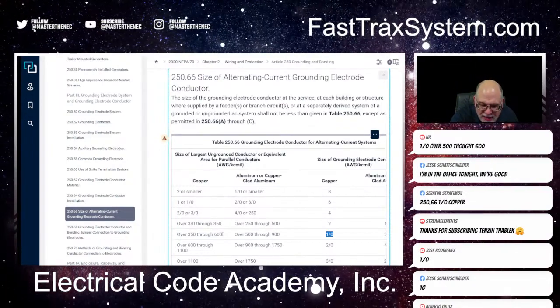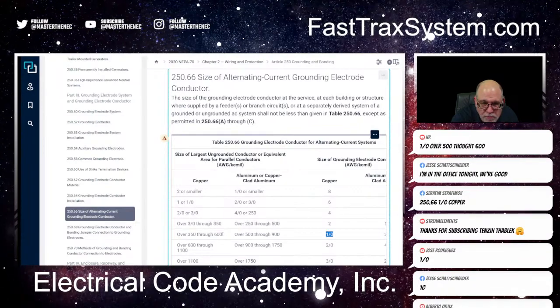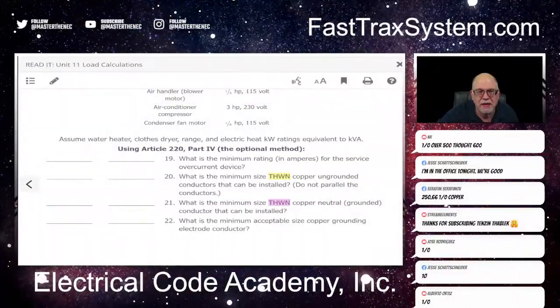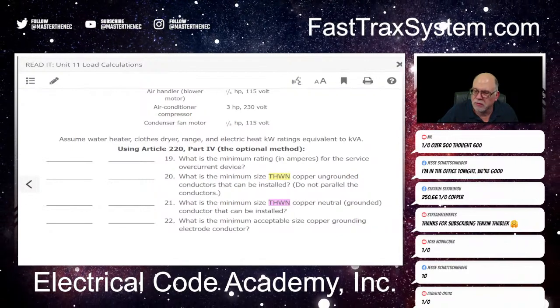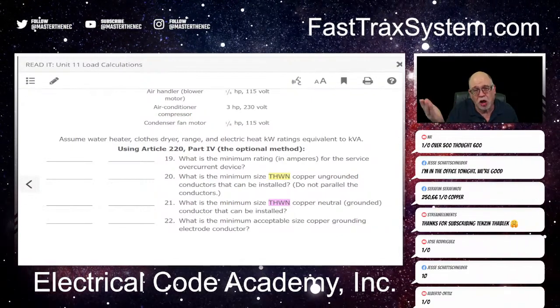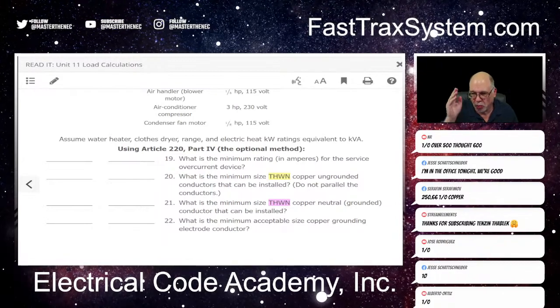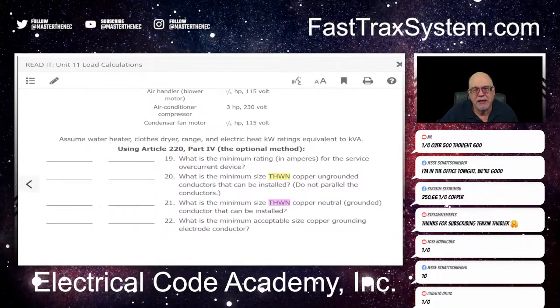All right, so let's come back to the lesson. So 22 right here would be 1/0. Okay? So we'll put a 1/0 in there, right? Okay. So that's how we fit this.